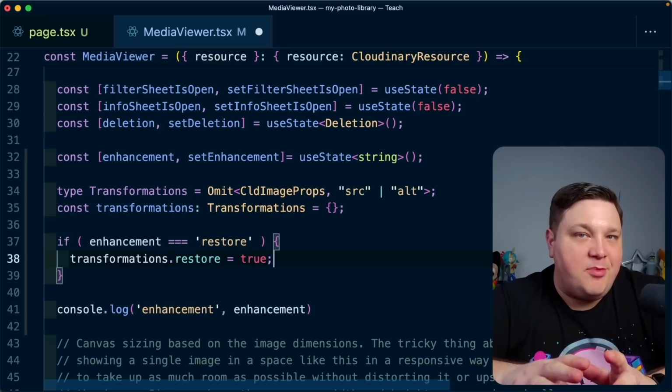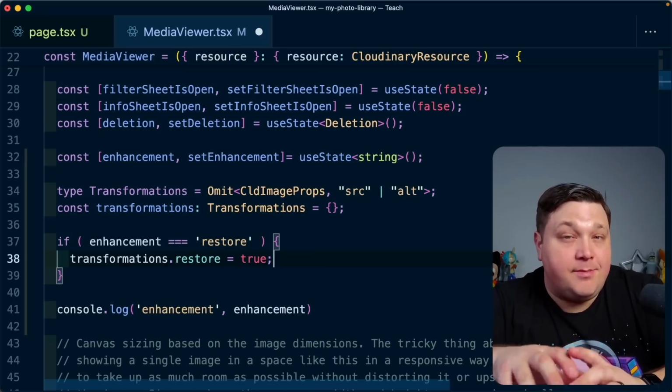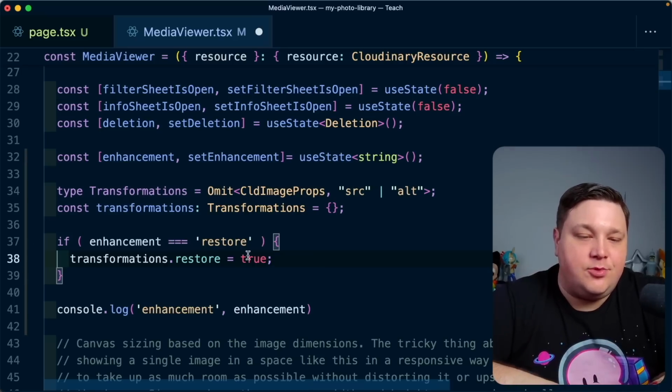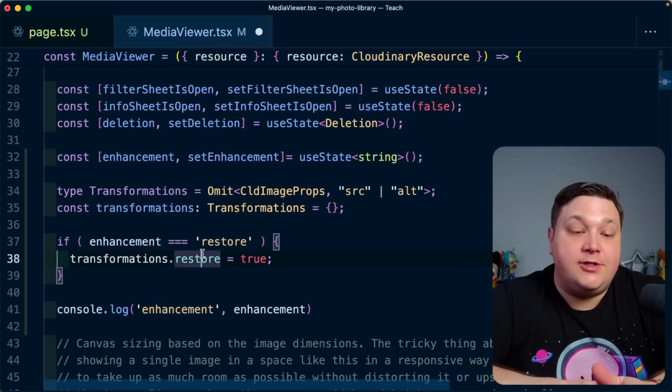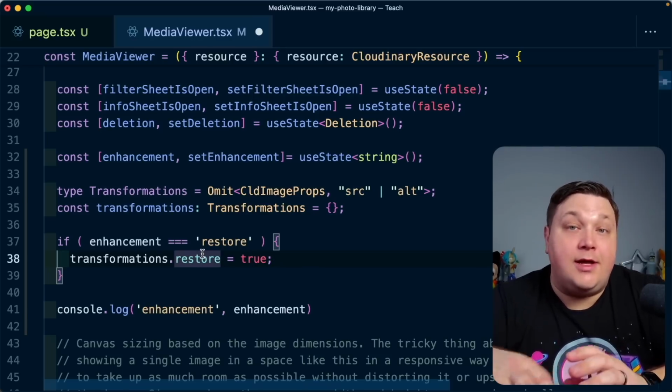Now, because we're not applying it directly to the React component, we do actually have to define that as a Boolean, otherwise that'll just be undefined. But we are setting that restore property to our transformations, which will be spread out onto that component.